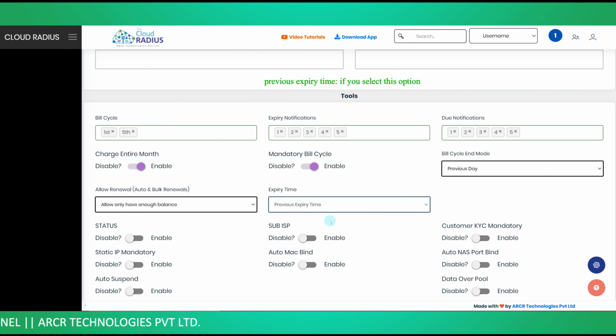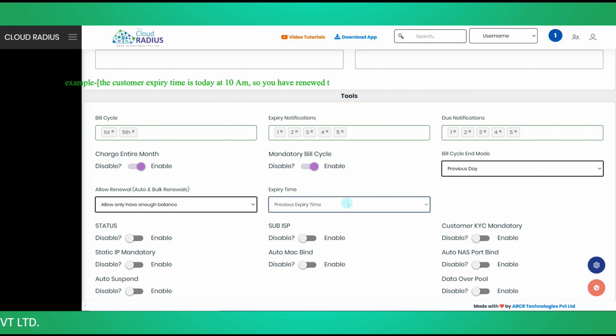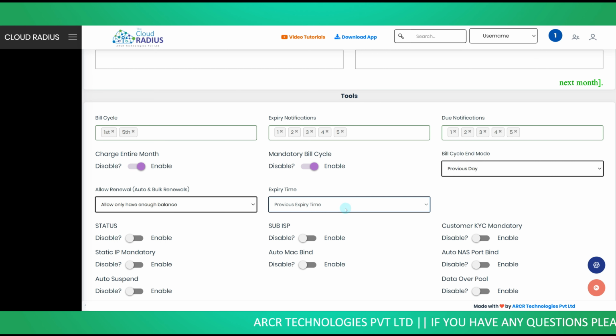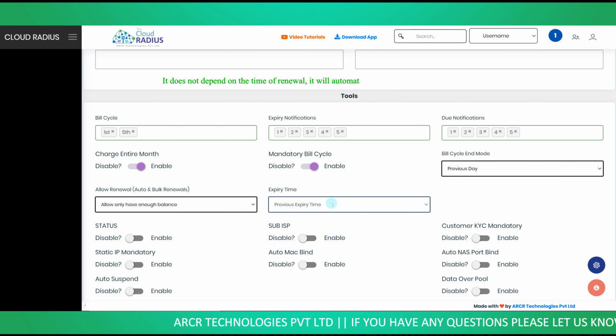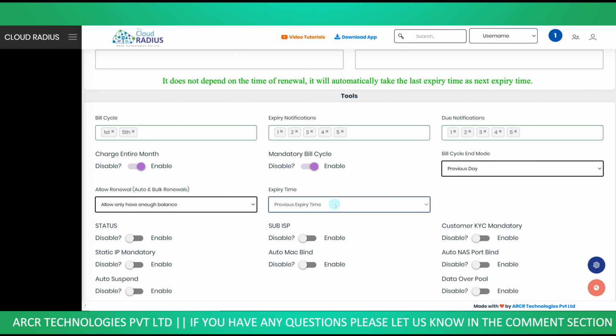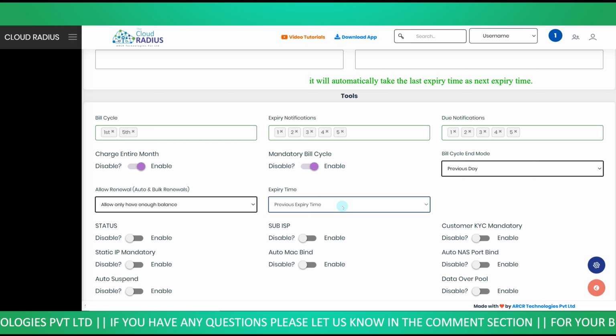Second, previous expiry time. If you select this option, for example, the customer expiry time is today at 10 am. So you have renewed the customer at 5 pm. Then the customer will expire at 10 am in the next month. It does not depend on the time of renewal. It will automatically take the last expiry time as the next expiry time.